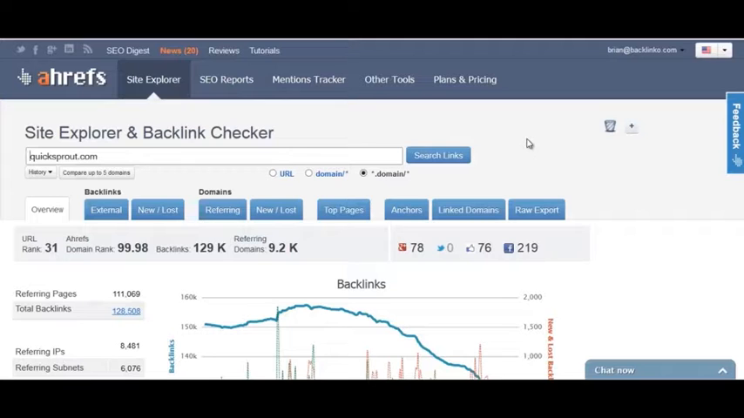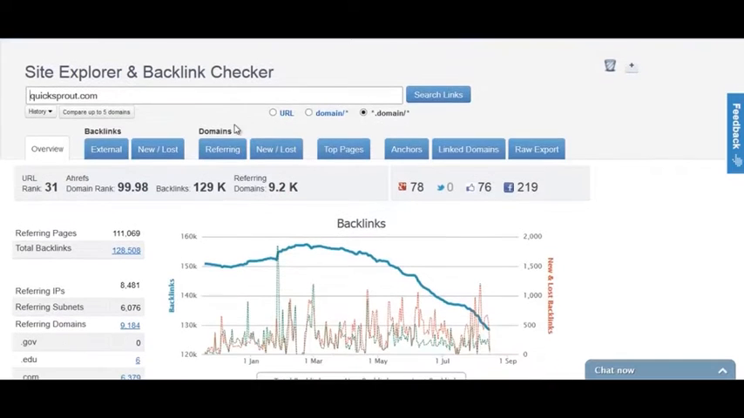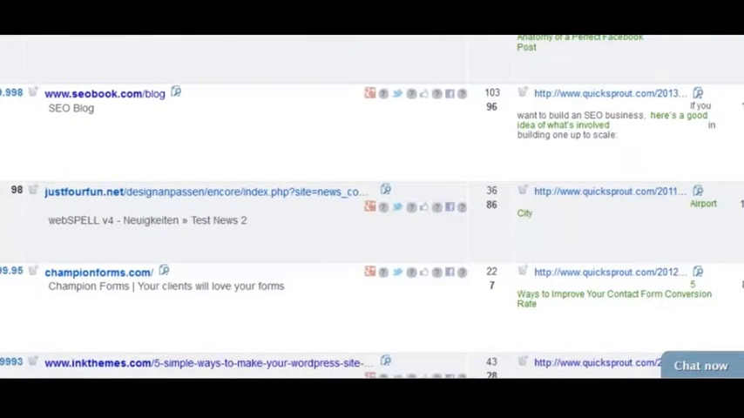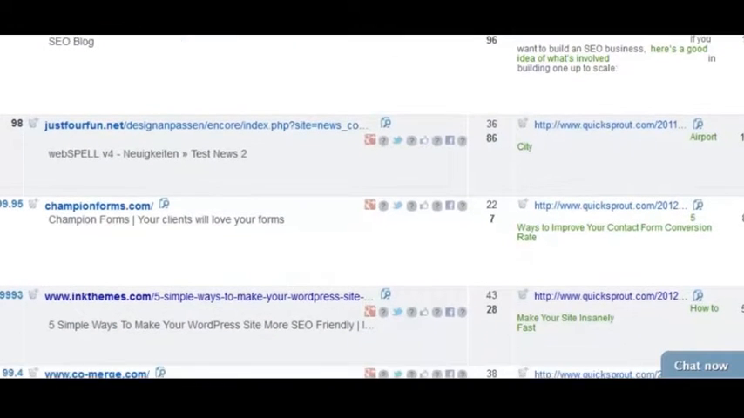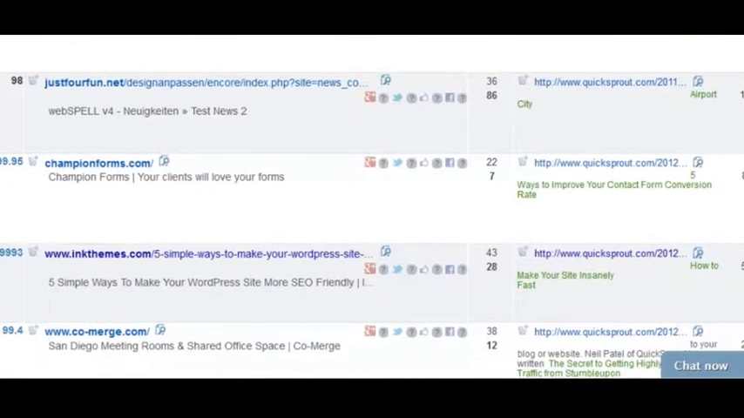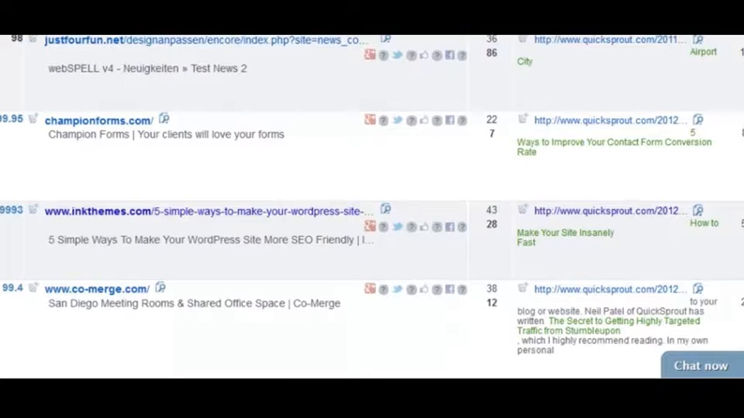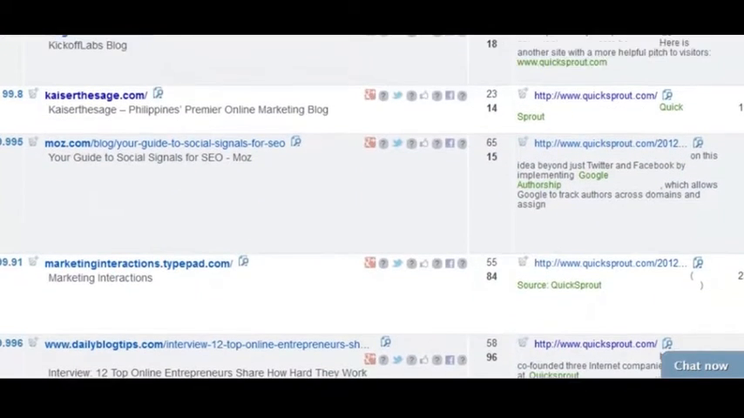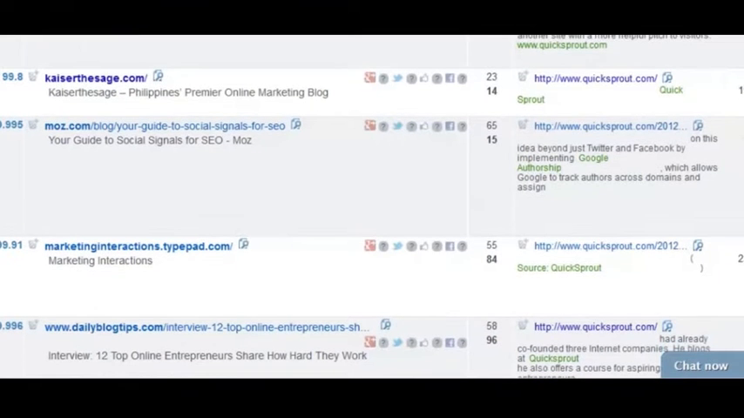Now if you want to dig deeper, you can always look at the links themselves. So one way to do that is in Ahrefs, which is in my opinion the best of the three that we looked at today. Click on the external tab, and then you just want to take a look down the list and see if the site's link profile looks natural. Does it look like it's coming from other related websites? Are these websites real websites? Those are basically the two things you want to look at.